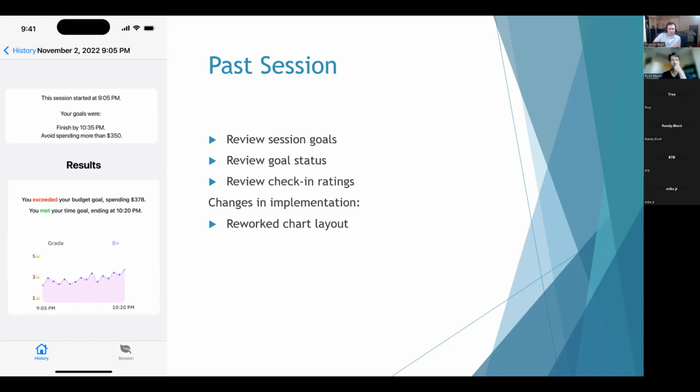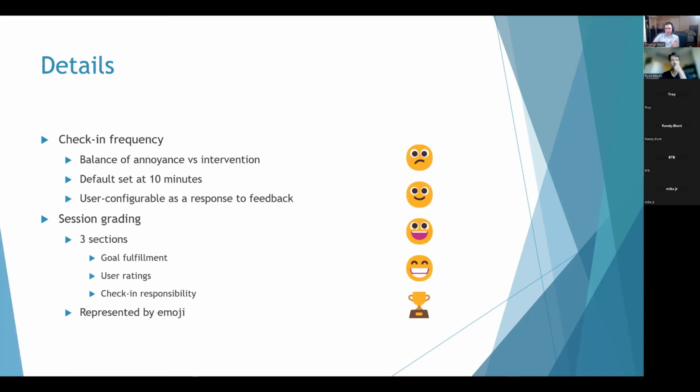So these are the main screens of the app. Some details about them is that there's a couple of details I had to choose when creating the app intentionally, and that came with a lot of thinking. The check-in frequency was a main thing. I needed to find a balance between annoyance and intervention. If the frequency of notifications was too much, you got notifications too often, people were going to just ignore the notifications, and that would ruin the point of the app.